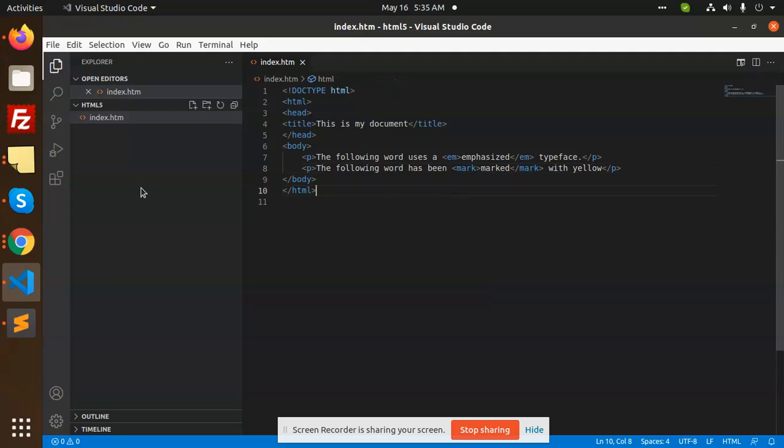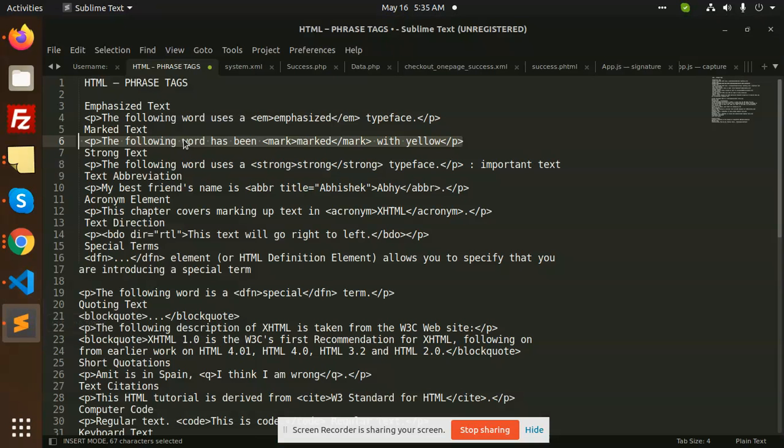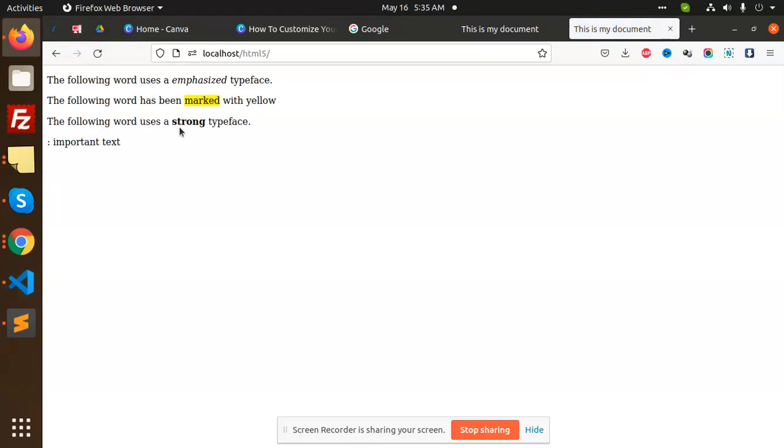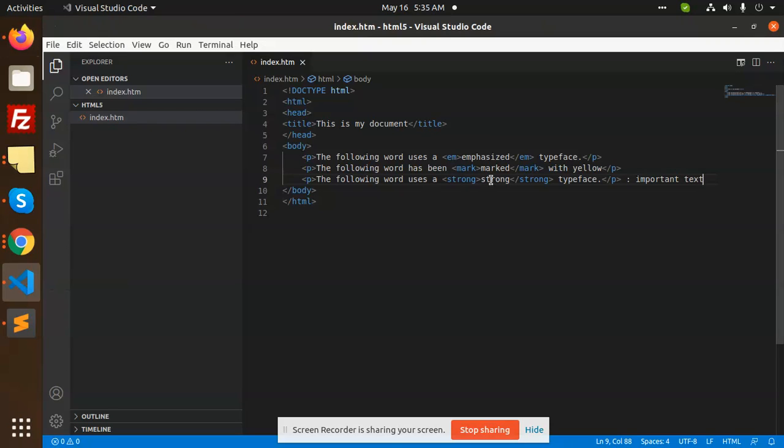It is highlighted for reference purposes due to its relevance in another context, right? Moving to the next, we have the strong text, which is mostly used. You can see that compared to the rest of the text, it looks stronger. The strong element represents strong importance, seriousness or urgency for its content, right? So it represents that.